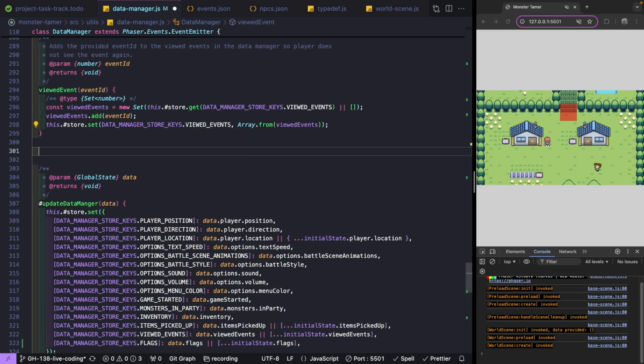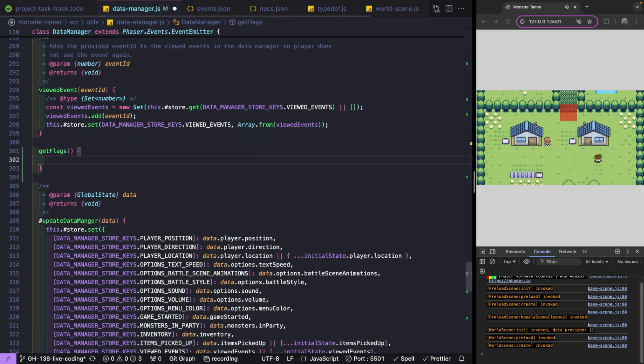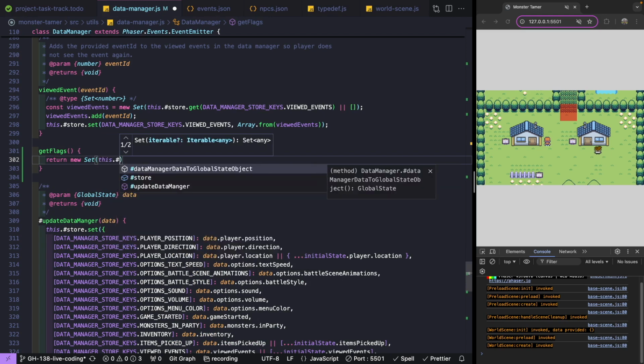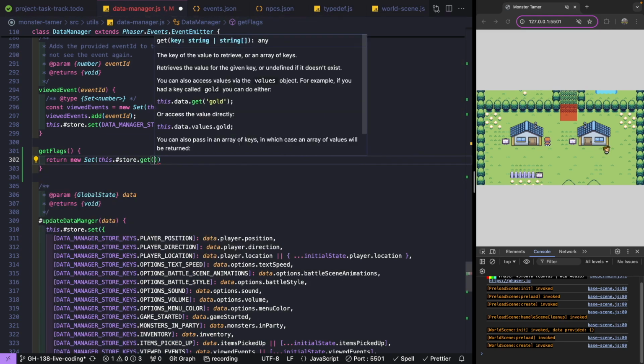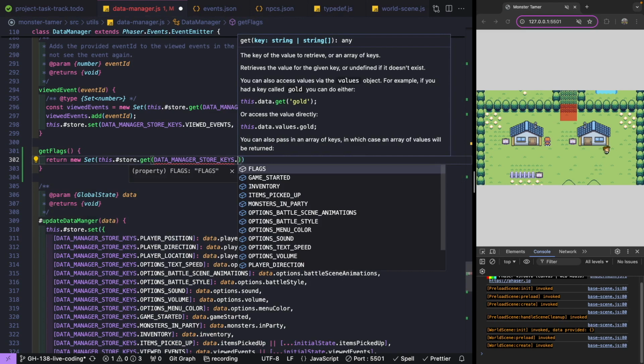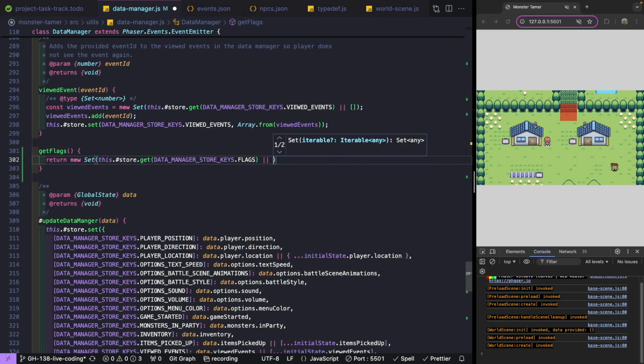So after our viewed events, let's do get flags. This method will be used for returning all of our current story flags. So we're going to return a new set, and we'll do our store get, with our data manager store keys flags, and then we'll have a default of an empty array if there's no value found. So for this, we're going to return a set of strings that will be our story flags, and that way we can easily find if we have a story flag set in our game.